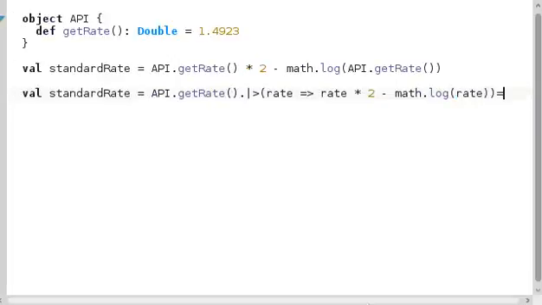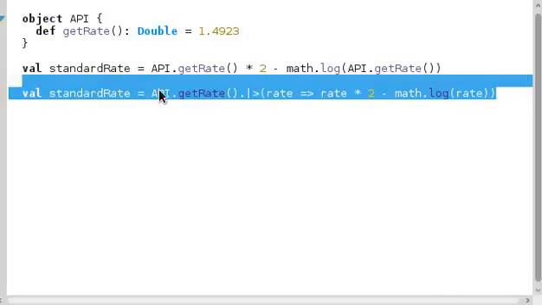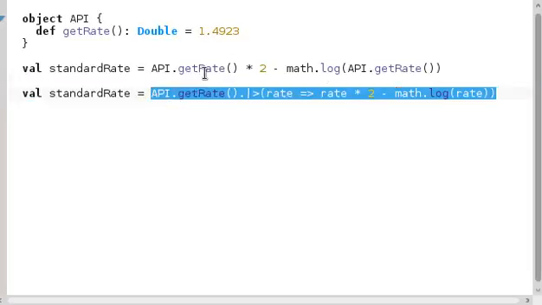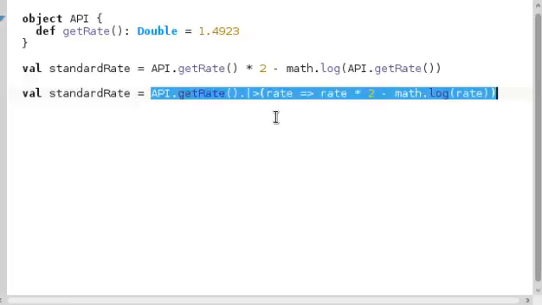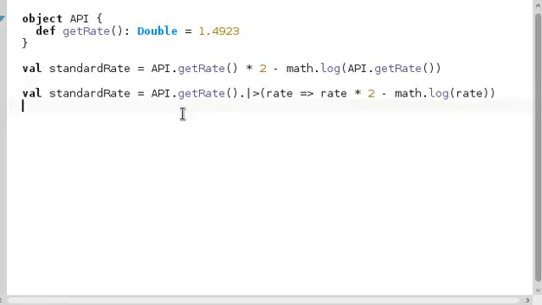It receives a function which gets the rate, and now we can say rate times 2 minus the logarithm of the rate. What is the final result of this piece of code? It is the rate times 2 minus the logarithm of the rate. But now it's all in this little expression. Okay, this is very useful. And now the API is only called once.